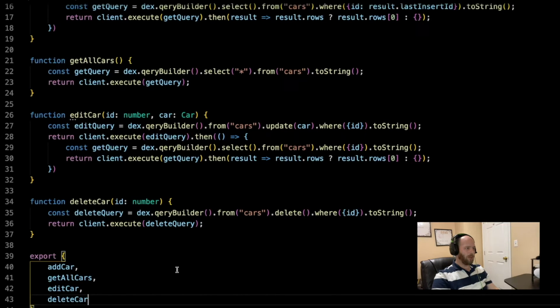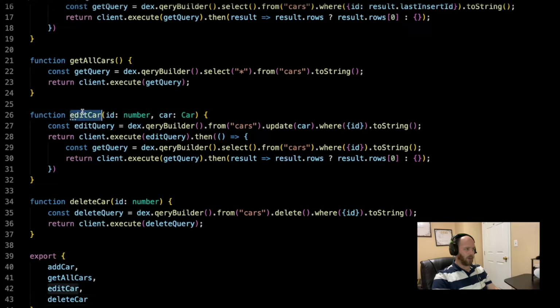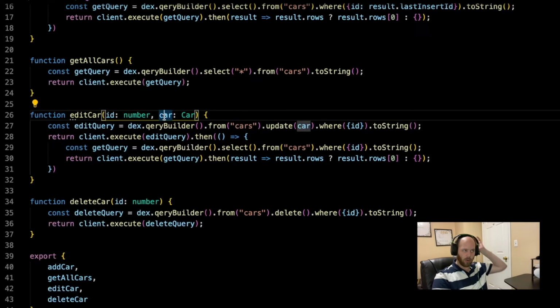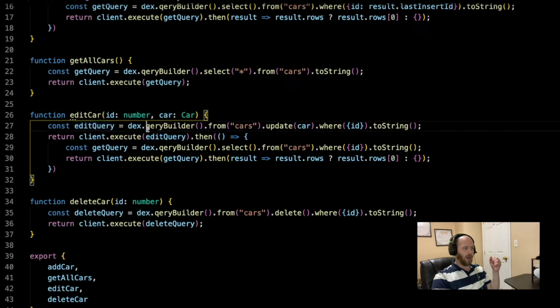Okay, so what we've just done is we created the last two functions. One of them is called edit car, which takes in an ID, which is a type number, and a car that's going to be the new car that you want to edit right now. Then we create an edit query by going to the cars table and updating the car where the ID is equal to the ID that we're passing in, and we turn that into a string. We then execute that query, passing in the edit query.